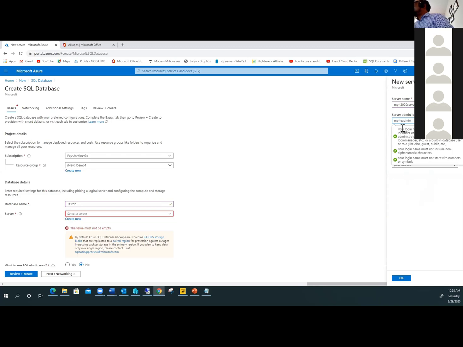Okay, I call it MPIT admin. Yep, MPIT admin, and I'm giving it a simple password. You guys know why I'm laughing. Some of you know the password that I'm using, right? Our popular password, MPIT popular password.